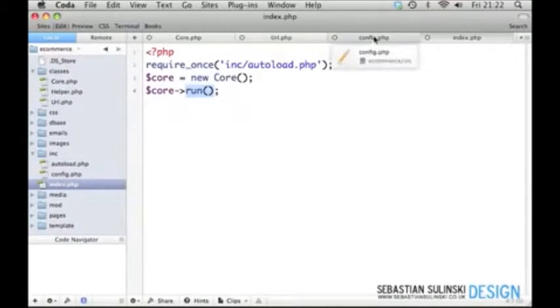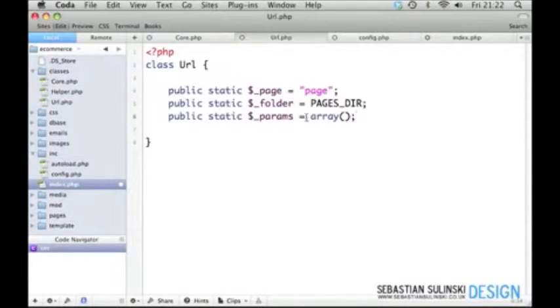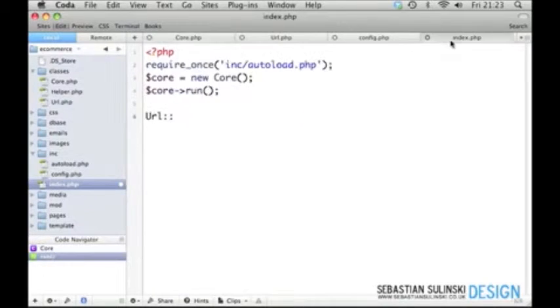Now with static parameters and methods, you can do it in the following way: using the name of the class, which is URL in this case, two colons, and then the name of the parameter, which obviously has to be a public parameter, or the name of the method. So if we call this first one, static page, for instance, if we go back to our index.php, only one thing to remember is that with static parameters, you have to use the $ sign, as opposed to the ones we've been creating with the standard instantiated classes. So page, there we go.